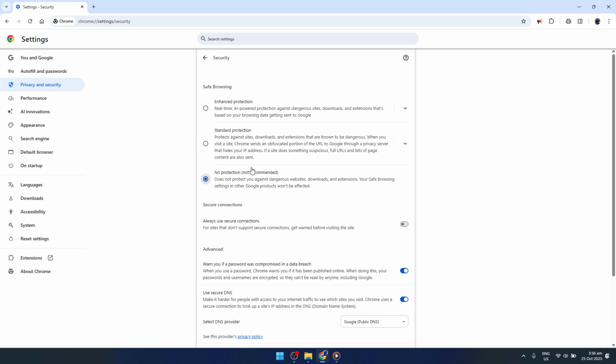Once you've adjusted this setting, you'll want to go ahead and download your file. Return to the page or wherever the file you wanted to download is located and proceed with downloading it as you normally would without any interference from Chrome's security blocking it this time around.